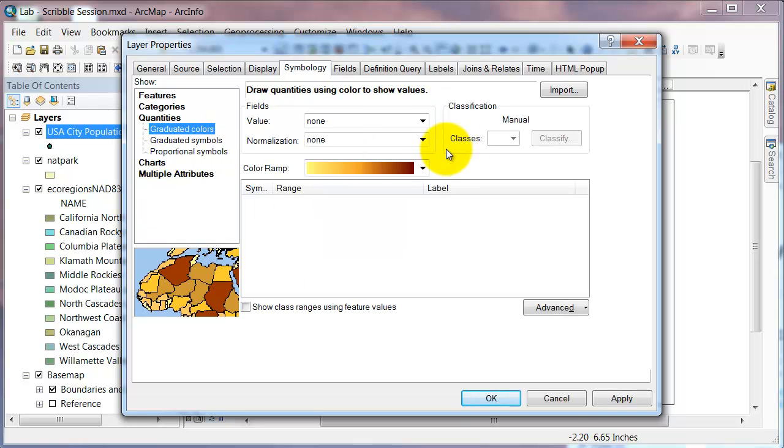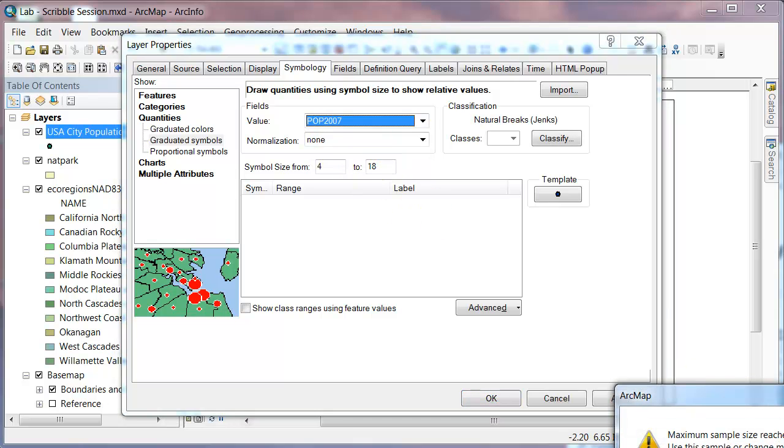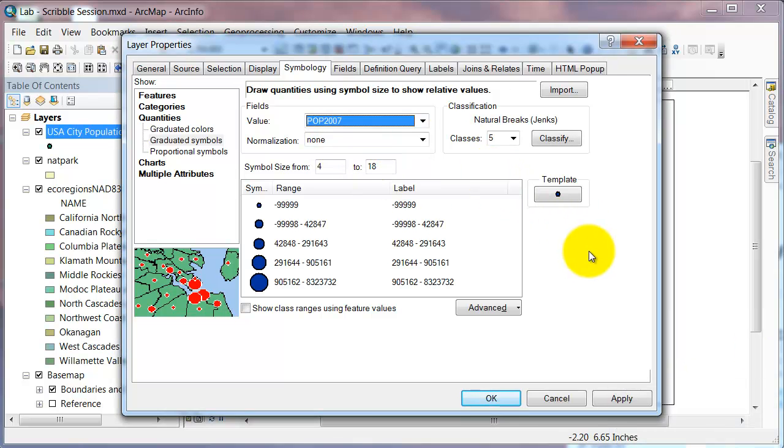We can also do quantities, and that's where we want to use ours. You can graduate the color, graduate the symbol, or proportional symbol. So you can see here that the icon is changed based on the size of the city. So that's what we want to do. We'll come in here for fields, the value that we want. We want to use the population 2007. There's a lot of data in there, so that gives us a small error, not a big deal. And we want to go ahead and change that data based on size.